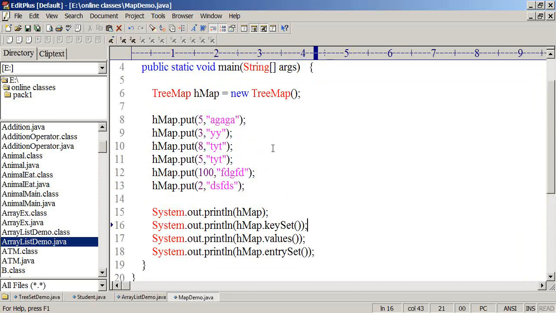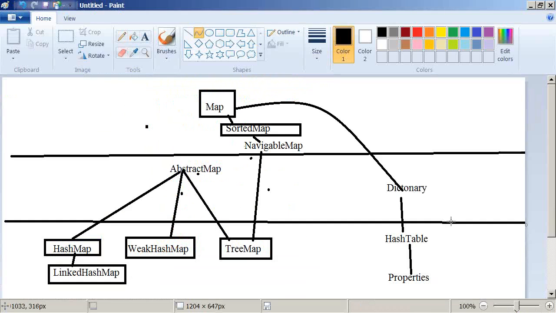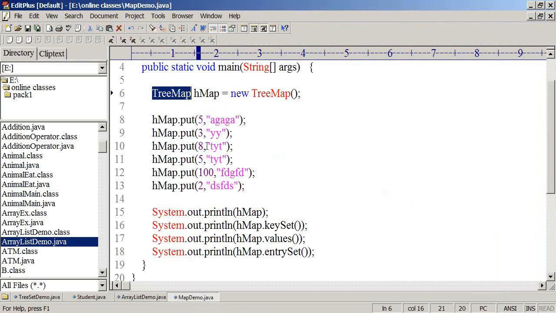Right? So that is tree map. Now if you want to change this class, see here, hash table is also a map. Can I change this class name to hash table? Does it work for me? Hash table. Can I do this? Hash table.